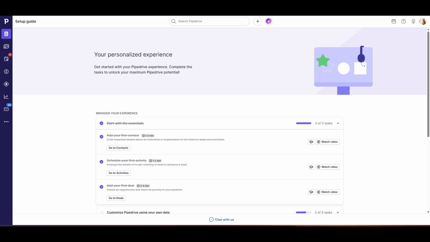Make sure you already have your products created in Pipedrive, and that the deal you want to connect them to exists, so this process is smooth.